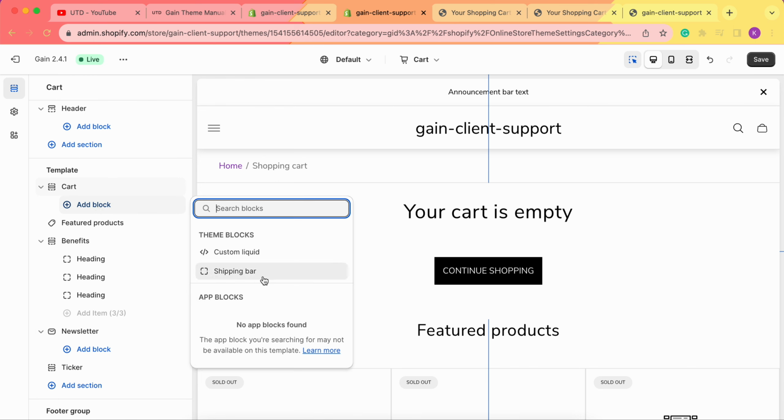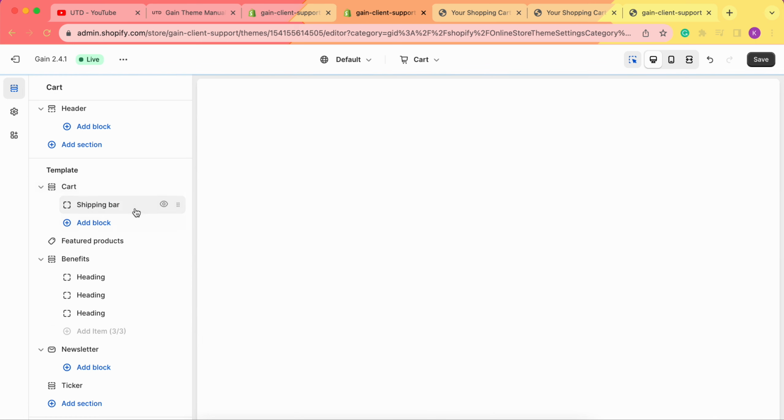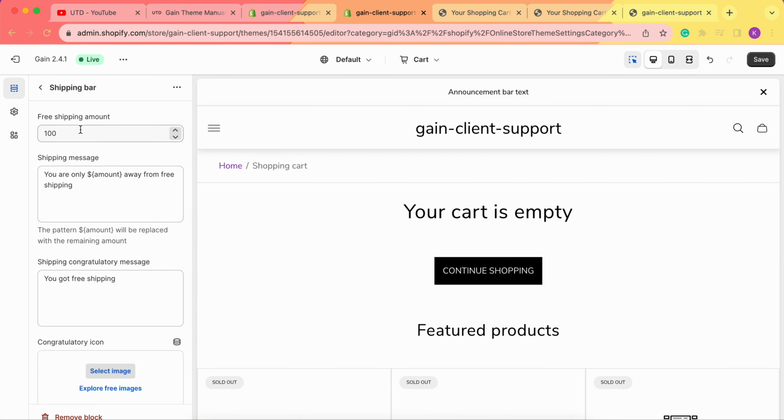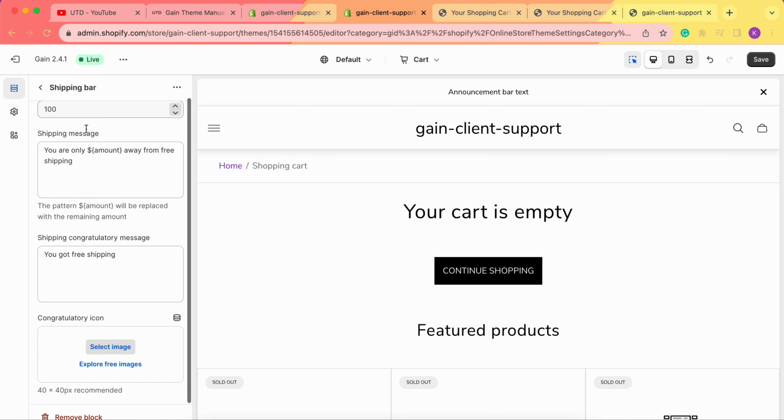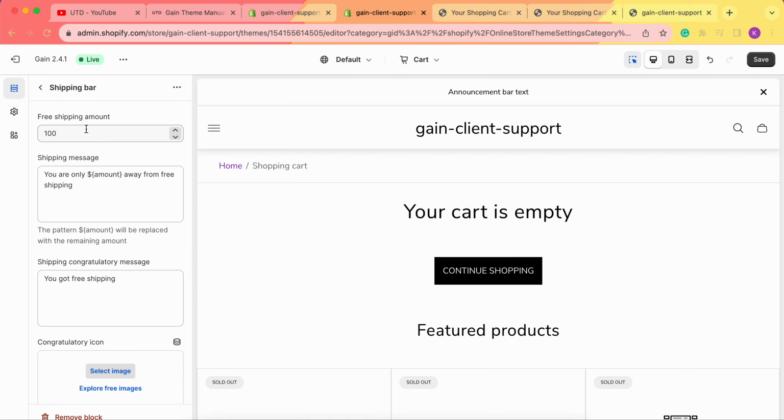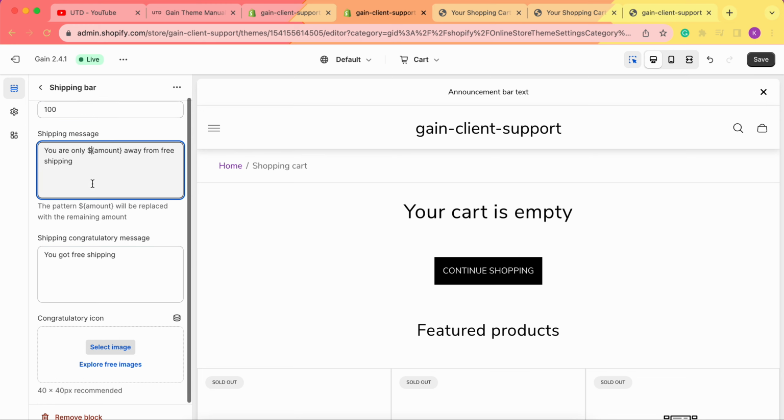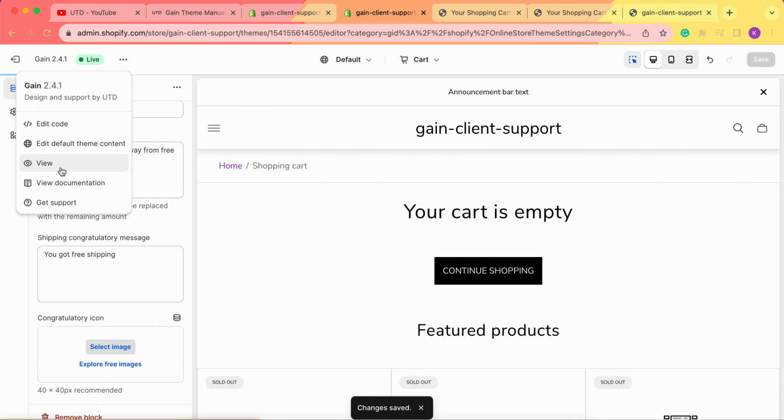Next, when we go out of the cart, as you can see, we can add blocks. For example, we can add the shipping bar. Let's add this block here. When we click on it, we can choose to set the free shipping amount. For example, you want your clients to be able to get free shipping if they reach a certain amount. From here, you can set this amount. You can also set the congratulatory message once the client reaches this amount, and also the congratulatory icon. Now let's save our changes and take a look at our store once again.